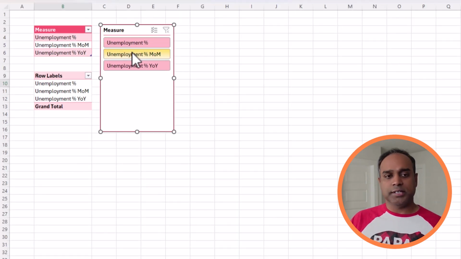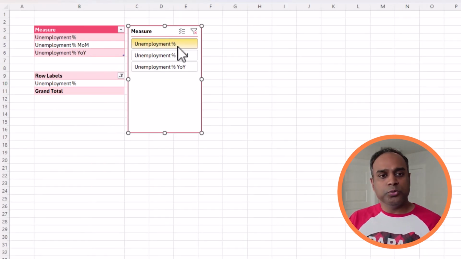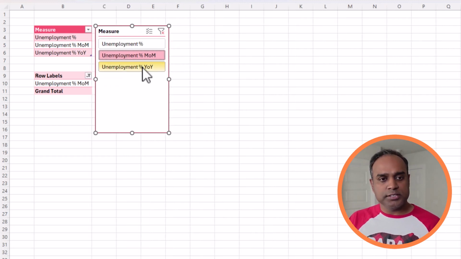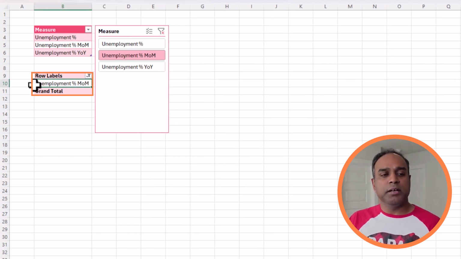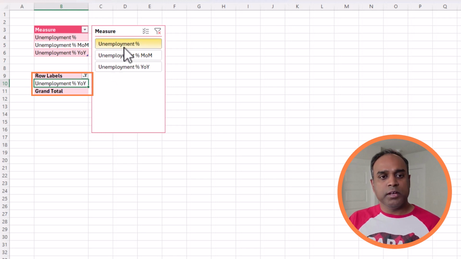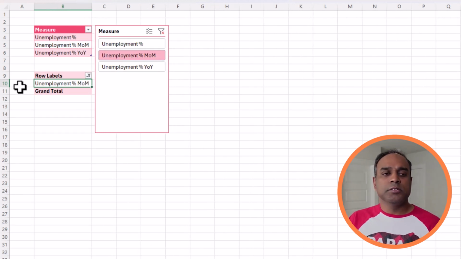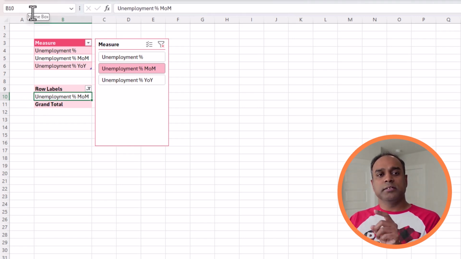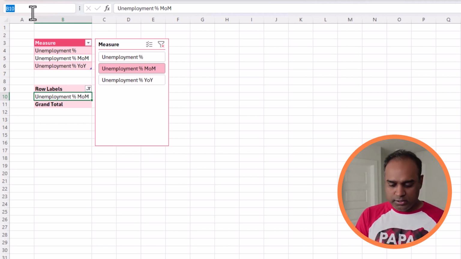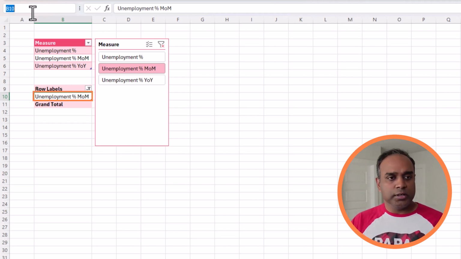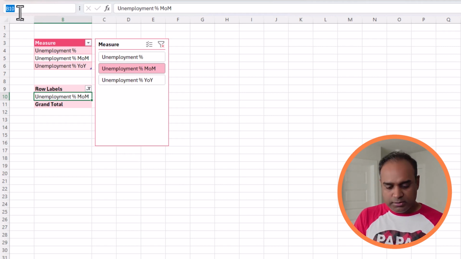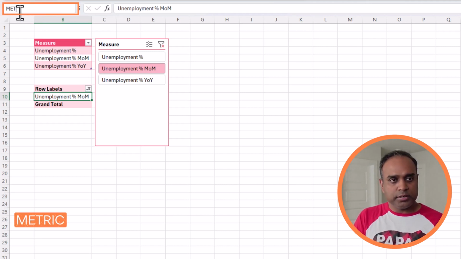So now we have a slicer. What happens is when you select one of the values in the slicer, automatically the pivot table value gets selected, and only one is selected at a time. Cell B10 is the cell where the selected value in the slicer will be located. So I am going to click cell B10, go into the name box, and type in metric.